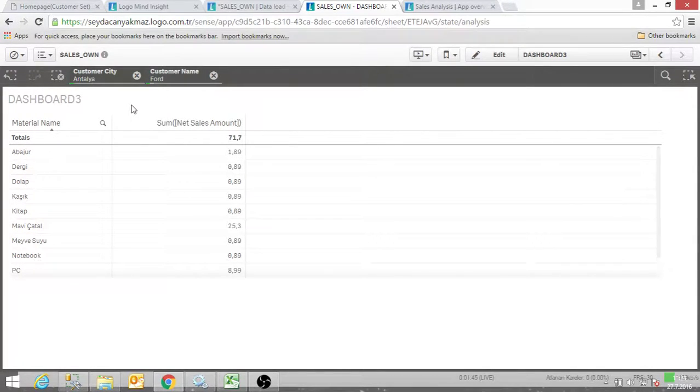So I have just one dimension, but I have two different fields under it. As I say, you can use this kind of dimension in every component, in bar charts, in pie charts, or in any other thing.